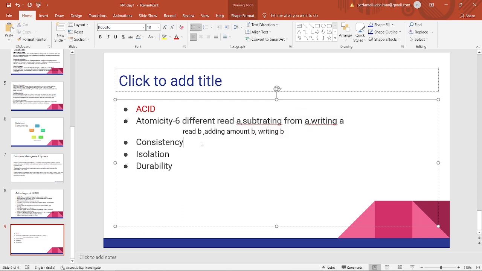Then consistency. Now the file-based system is inconsistent. Okay, the file-based system is inconsistent. You will get to know more about this inconsistency in your further videos. Now isolation. Isolation is nothing but the amount of data that is being shown only to you. Now I can give you an example where I've already told you about this.